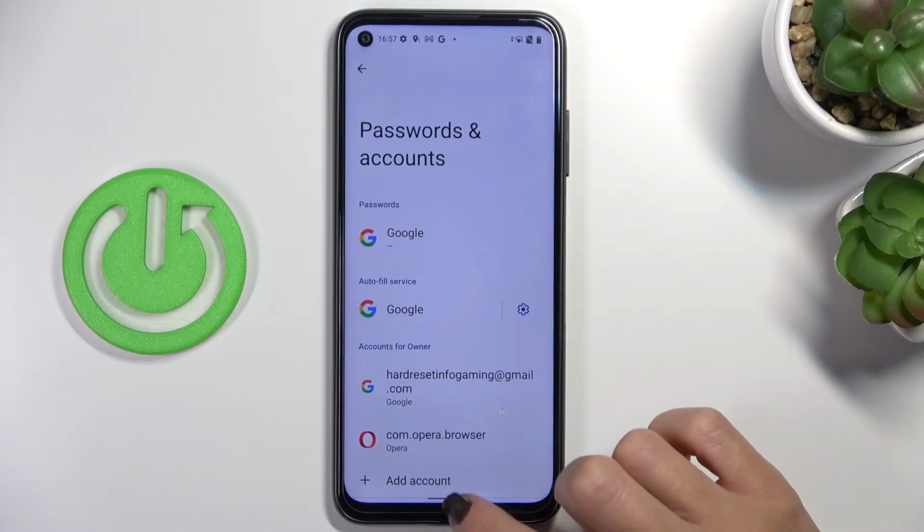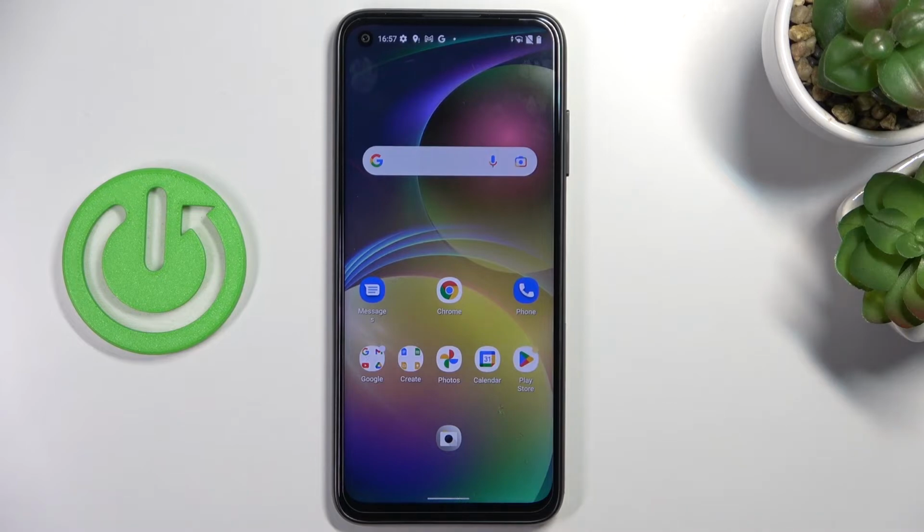And that's it, you've just got rid of this account, and then you can smoothly log in with any other account or provide the same one again. So that would be all.